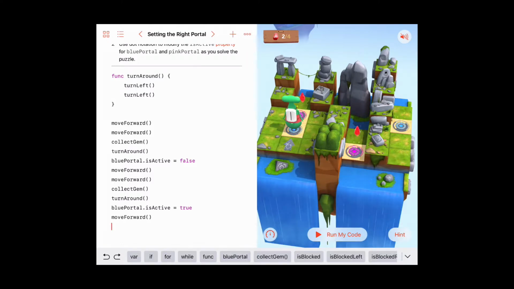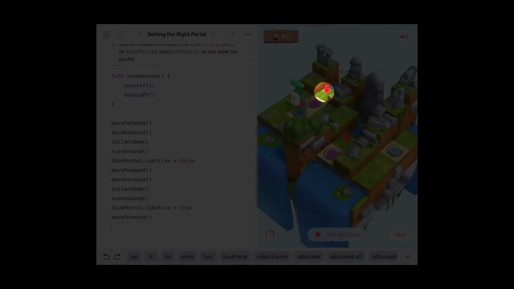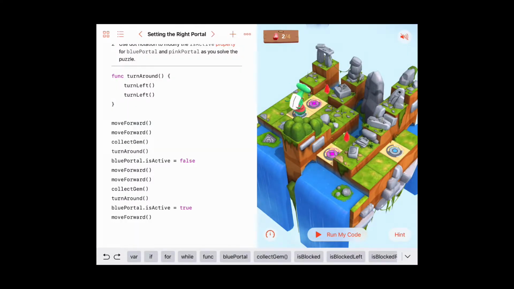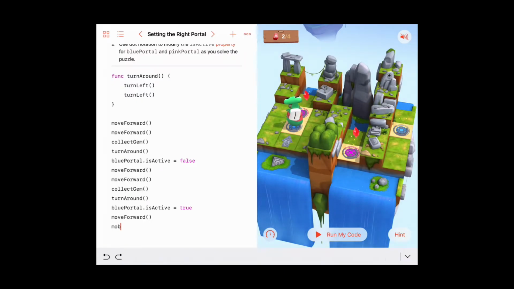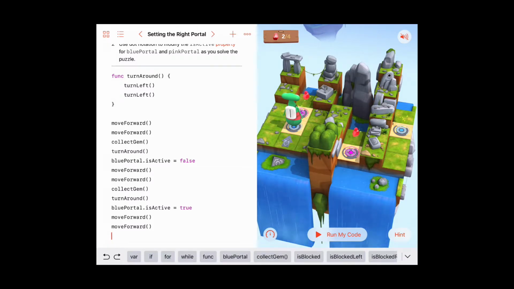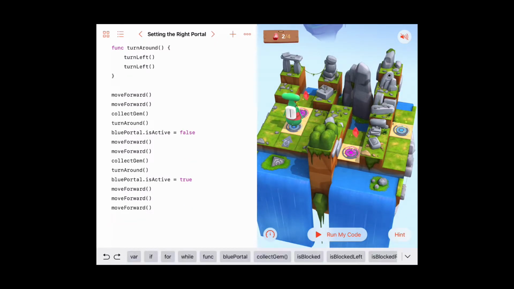So Byte is now facing forward. He has one of two choices here. We can either go collect the last gem on the left-hand row that he's facing right now, and in order to do that, we would have to make the pink portal inactive. But instead, let's just take that pink portal over and take care of the gem in the center first. If we move forward, we will jump onto the pink portal, and that will transport us to the middle row where we can move forward again and collect that gem.